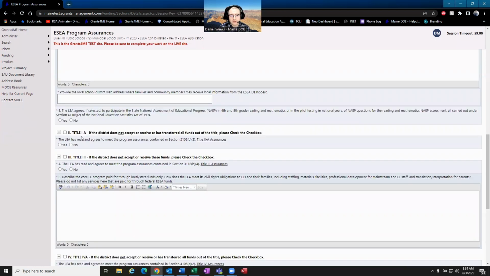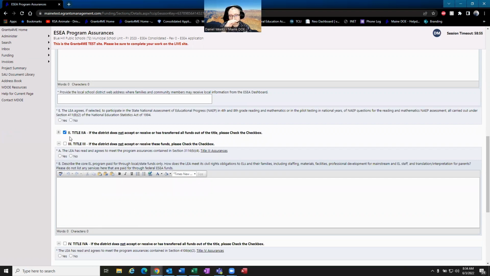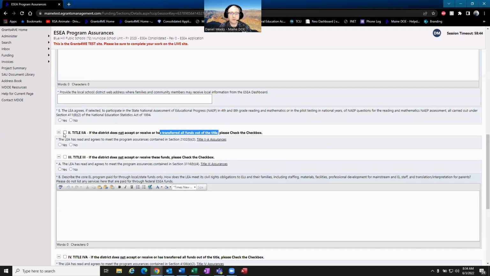So Title II, just like Title I, has that collapsible box. So if you don't receive Title II funds, or if you've transferred all of your Title II funds to another title, you're going to check the box because you wouldn't have to adhere to an assurance of Title II if you don't have any Title II funds, if that makes sense. So once you transfer funds, those funds actually assume the identity of the title to which they were transferred. So if you transfer all of your Title II into, say, Title I, those would then become Title I funds, and so you wouldn't have anything left to assure for Title II.